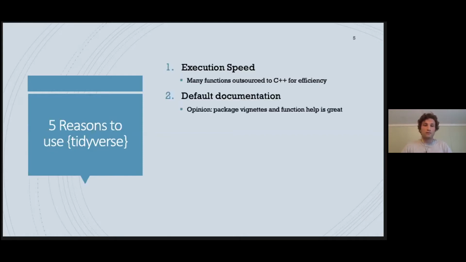The second reason is really more my own opinion, but I think that the documentation and the vignettes that come with these packages are really, really solid. You can read through the vignettes and get a pretty good idea of what any individual package does and what the major functions within that package are for. And I think the help pages that have been written for each function are all really clear.